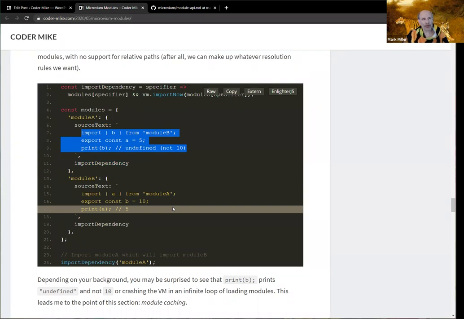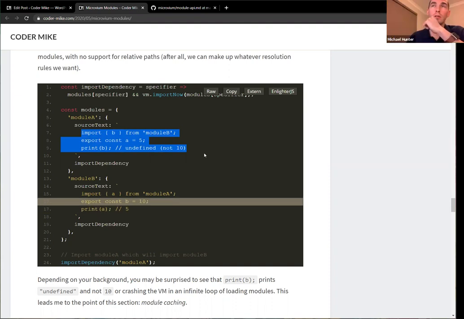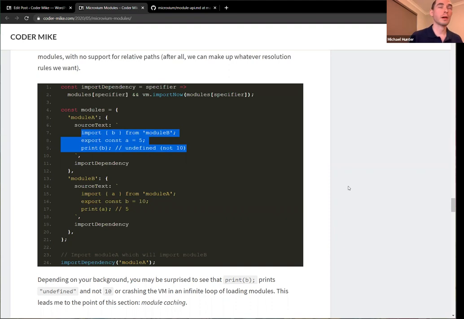Sorry, who's implementing the caching? The Microvm VM implements the caching on the level of the association between the source text objects. Right. Okay. So the import dependency function here is going to depend on it to do the caching. Import now is the thing that's provided by the VM, so it needs to do the caching.